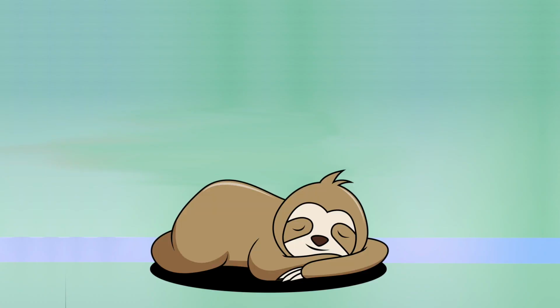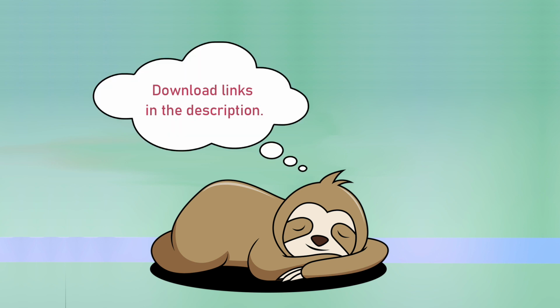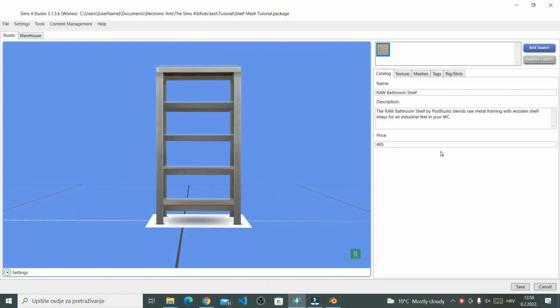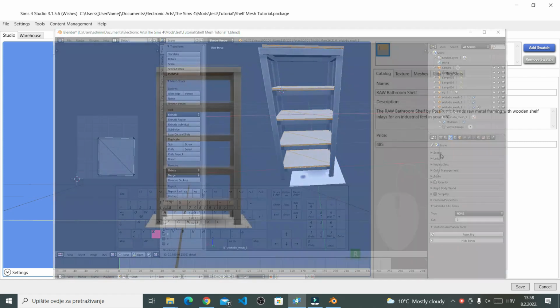Right, so, slots. In order to add slots onto your object, you're going to need only one thing, and this is Sims 4 Studio. Blender can also be very helpful in this tutorial, but it's optional, so it's not necessary for adding slots. I'll provide download links in the description below. For the purpose of this tutorial, I'm going to be using this shelf. If you watched my previous videos, you would know that we made that shelf ourselves in my previous tutorials. However, you can choose any shelf you want, of course.